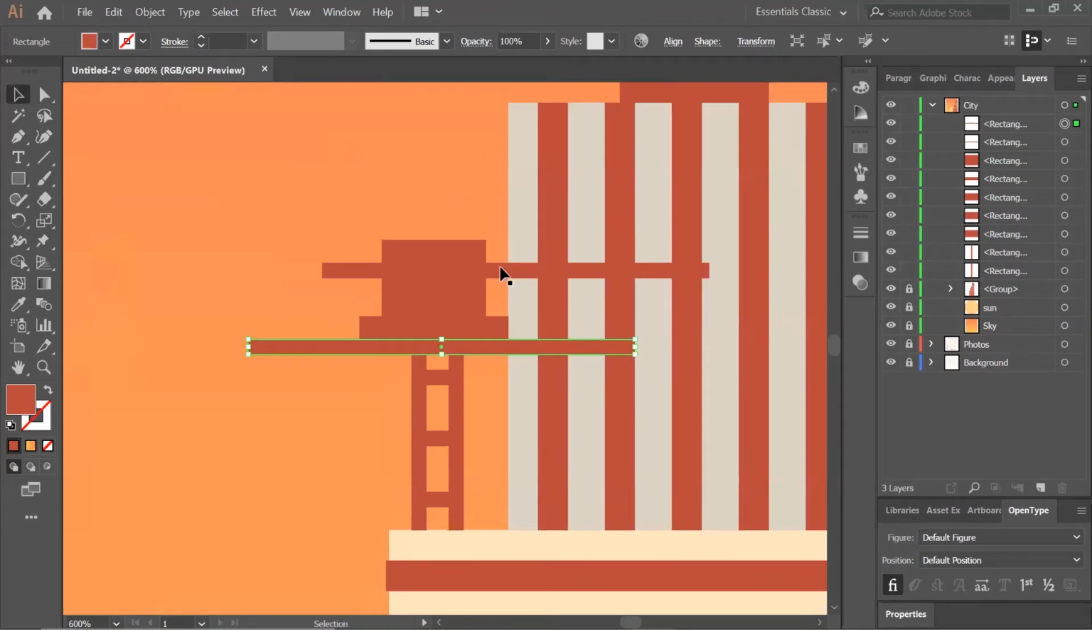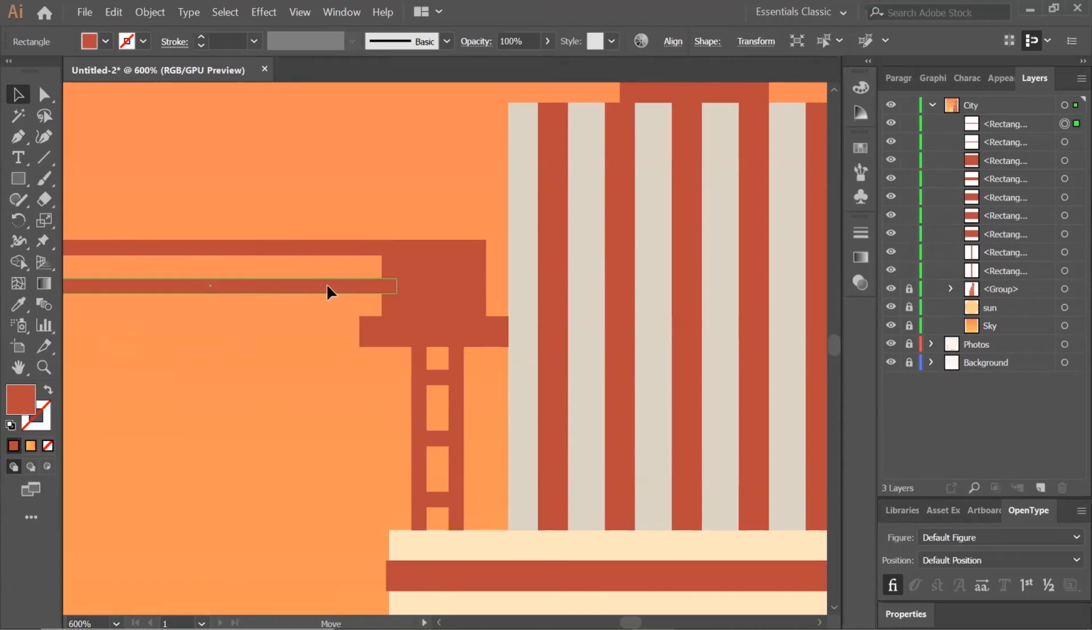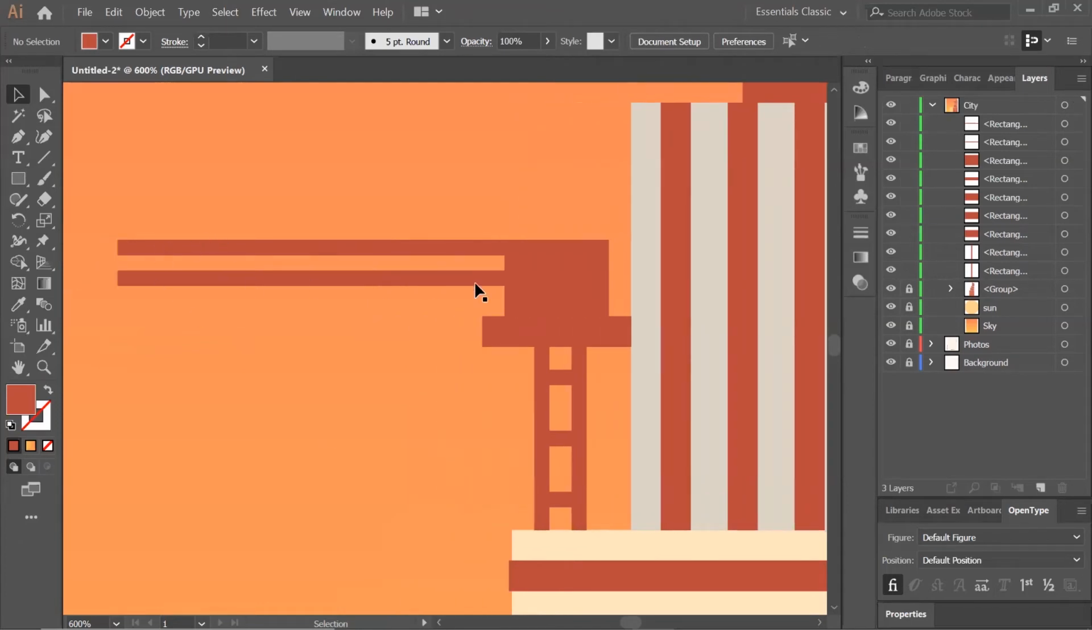Select your black arrow, and you're going to move one of these long rectangles to the top of the almost squarish rectangle, and you're going to move the other one so it's a couple pixels below, and so it's also touching. So they're both flush up against this rectangle.